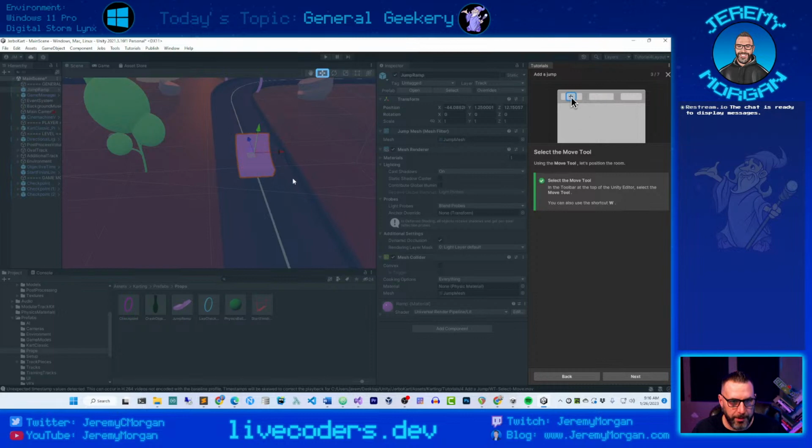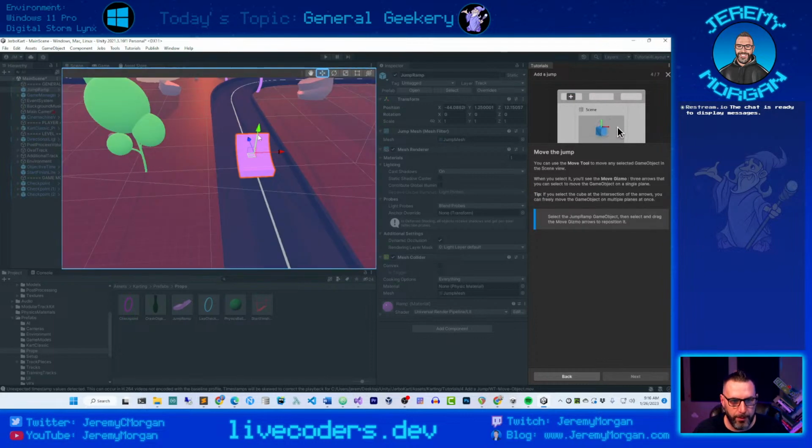Move tool. W is the move tool. You can see here we can move on all these different axes. Very cool. Move the gizmos to reposition it. Okay, one of the things I need to do is rotate it. Ooh, we can rotate on several axes, so this thing's getting all over the place because I'm still not that good at it.